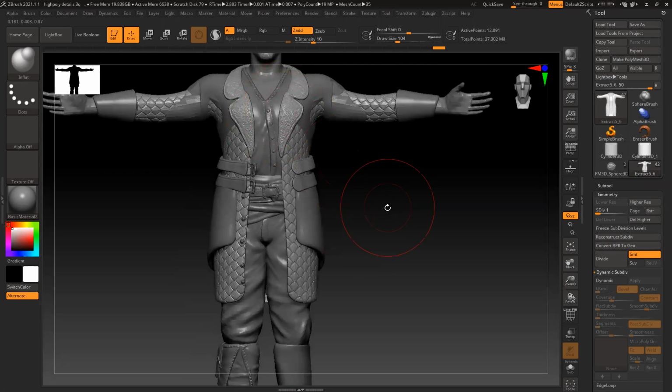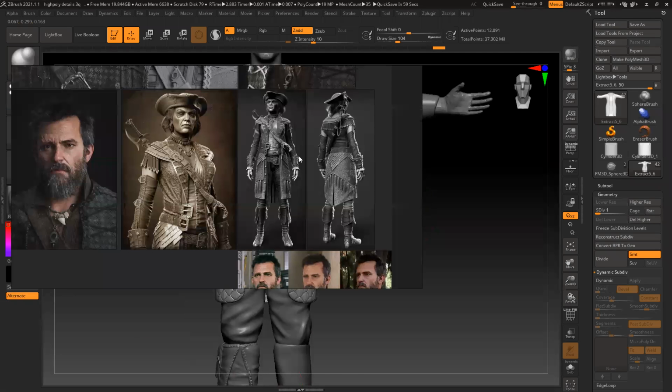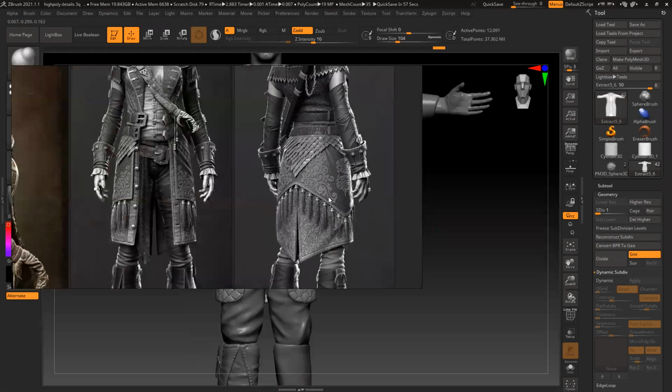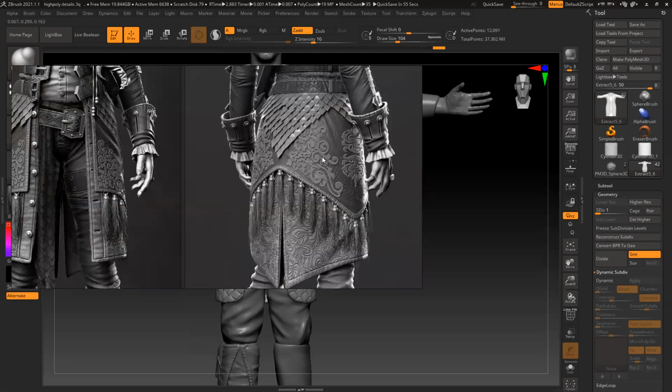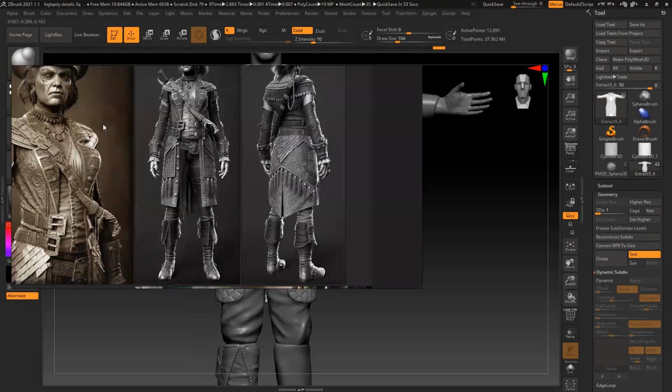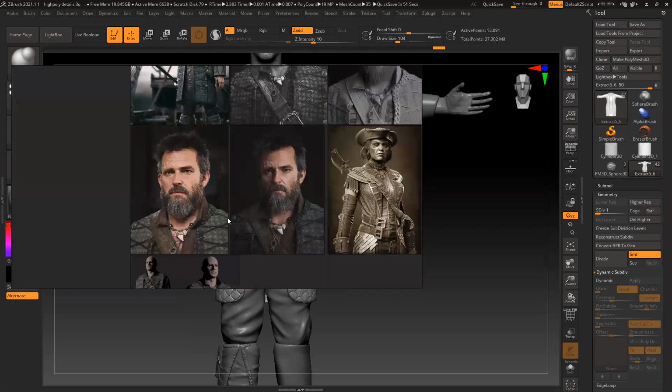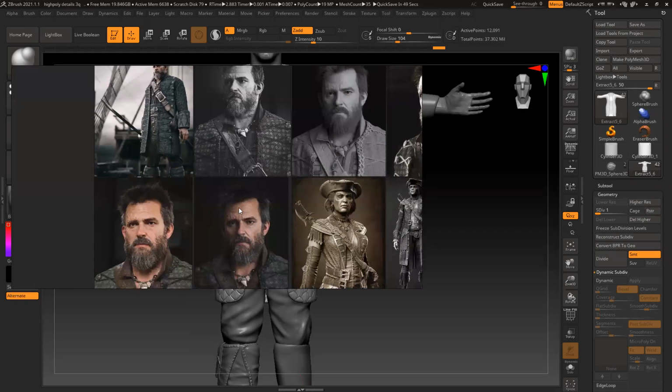Trying to merge two references, so there's a clash of aesthetics. I'm a bit confused. What should I do? Because this is a female character, this design pattern and all these accessories look nice, but if you put all these things on this character, it will look odd.